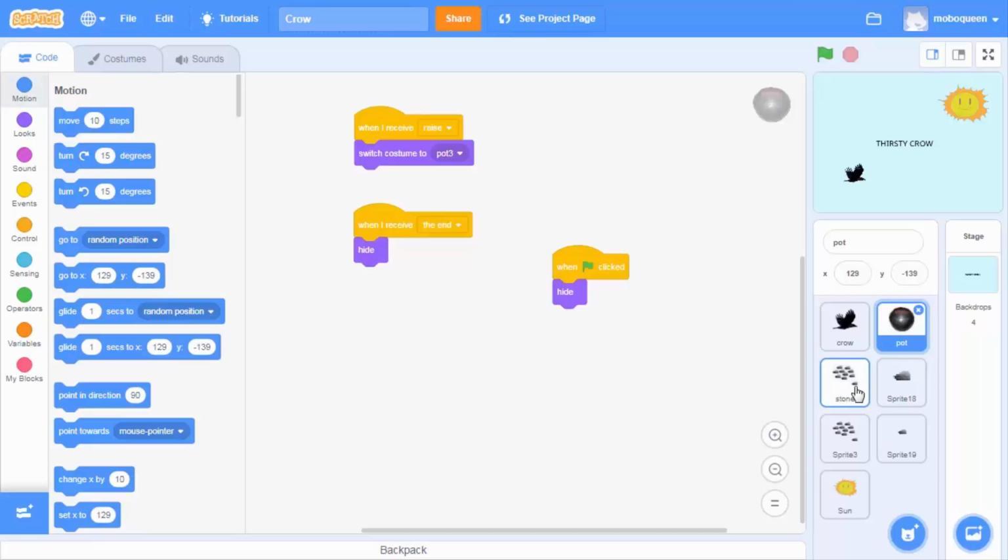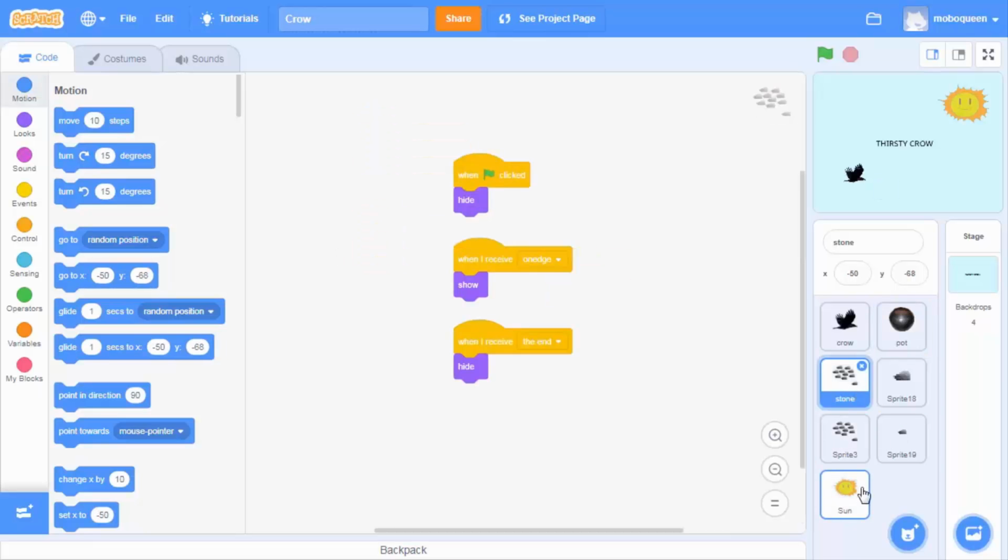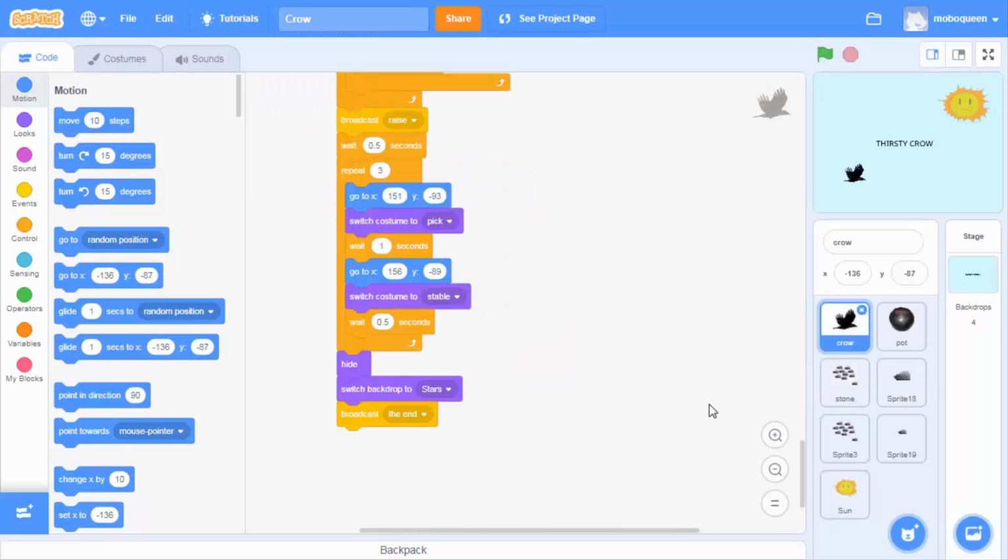Color script is written for stones and for the sun. Let's look at the code for the crow sprite once again.